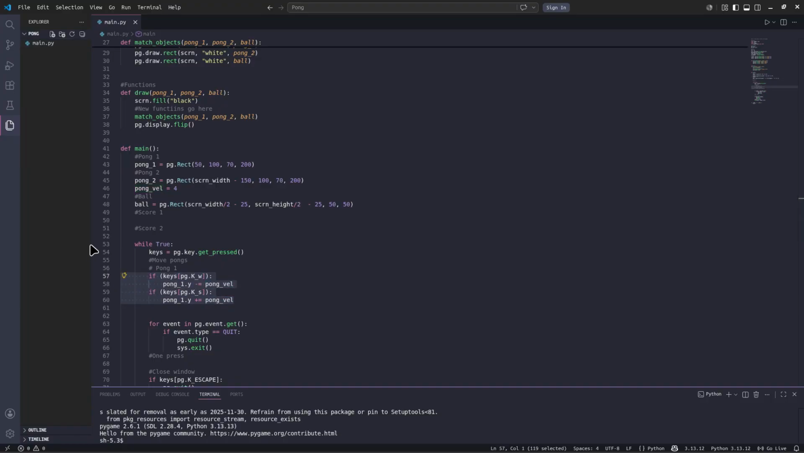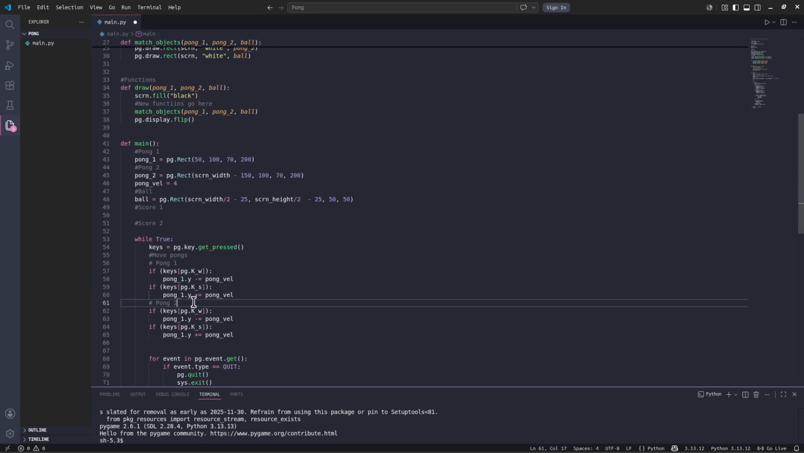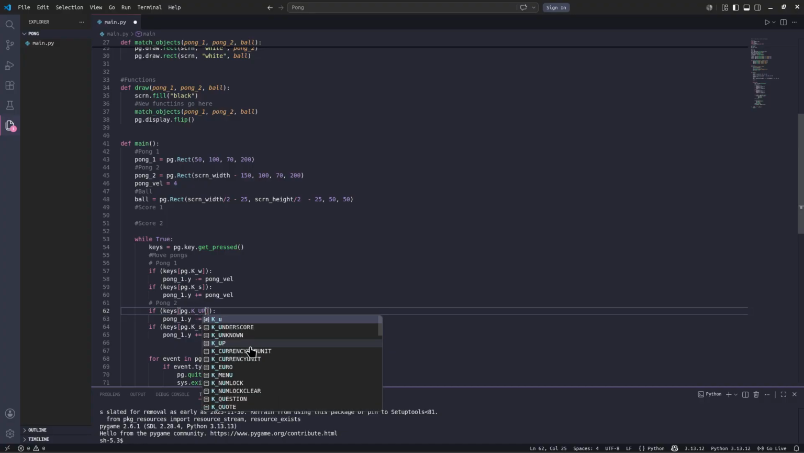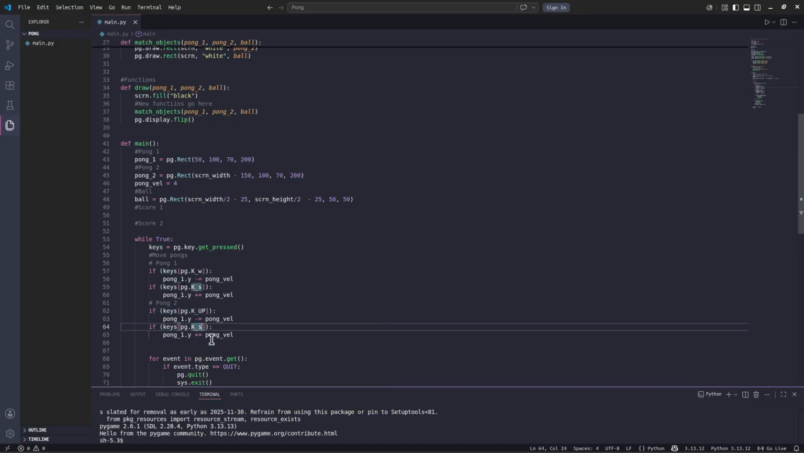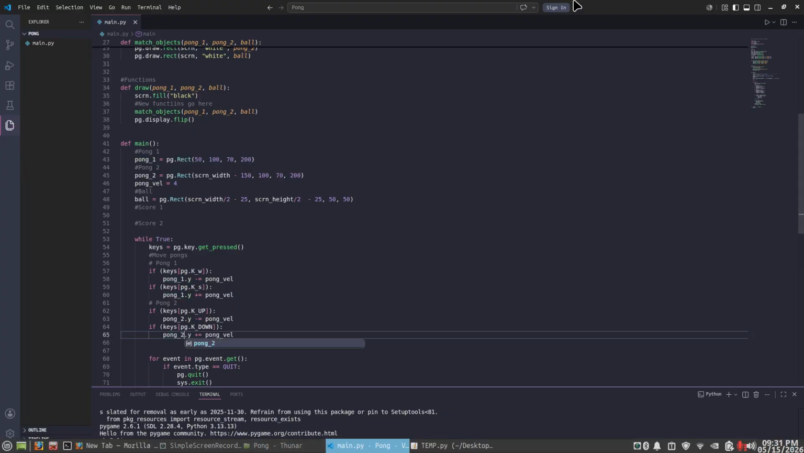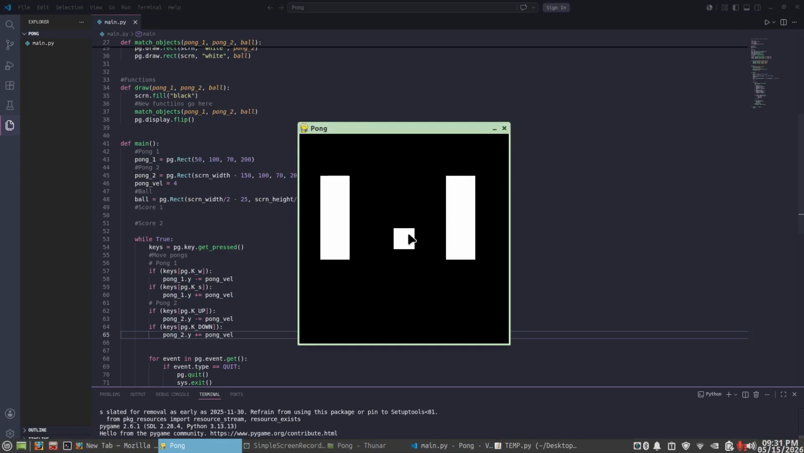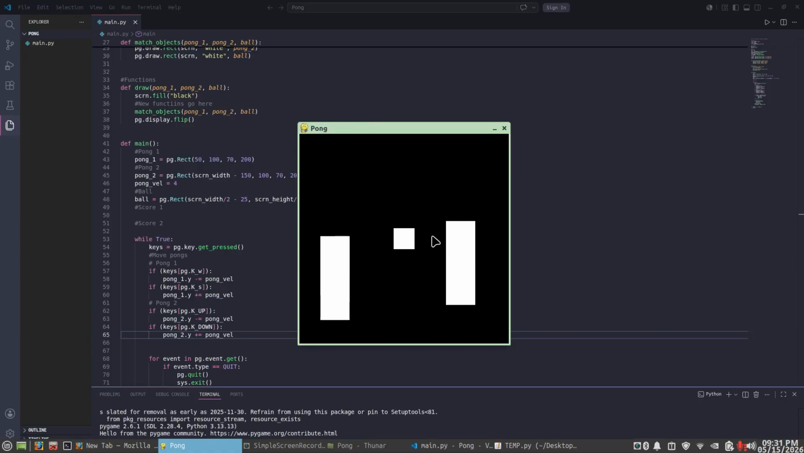Alright, now let's do it for the second pong. Pong 2. To get specific keys like the left key, left arrow, you do up and down. Alright, 2 and 2. Alright, and now you can move both side by side.